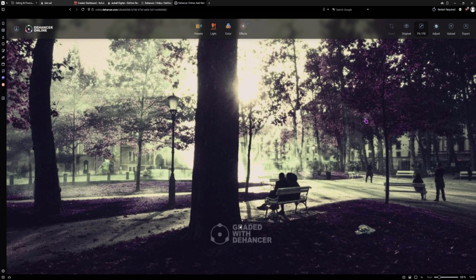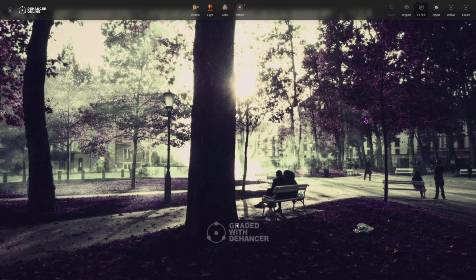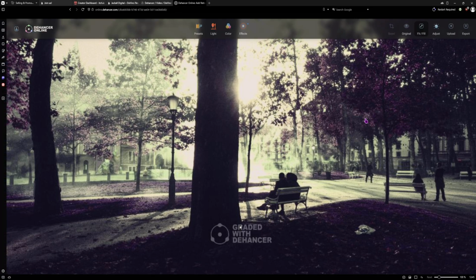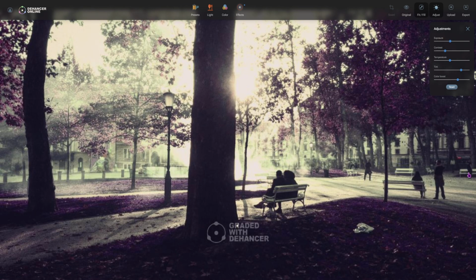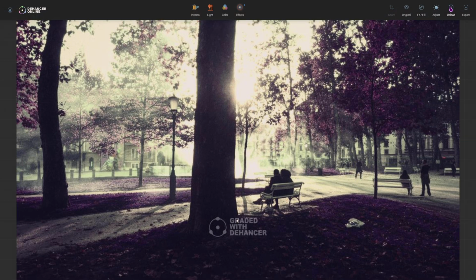If I now use F11 to go full screen on the desktop, so no borders as you can see, this is full screen, and we still have the toolbar on the top. I can now adjust the exposure, contrast, temperature, tint, and color boost. Now I'm not gonna lie, but this looks like a very decent CD cover.